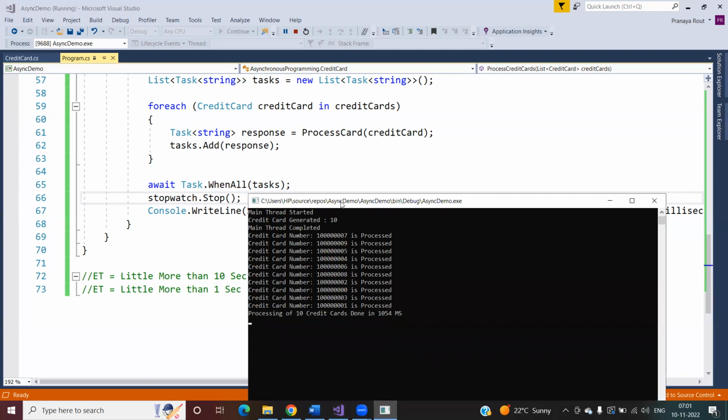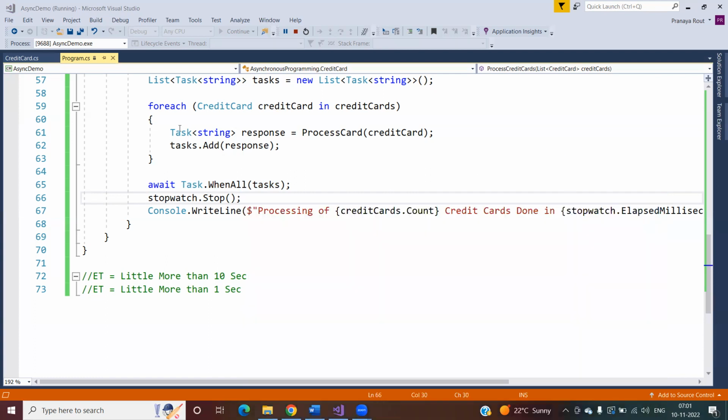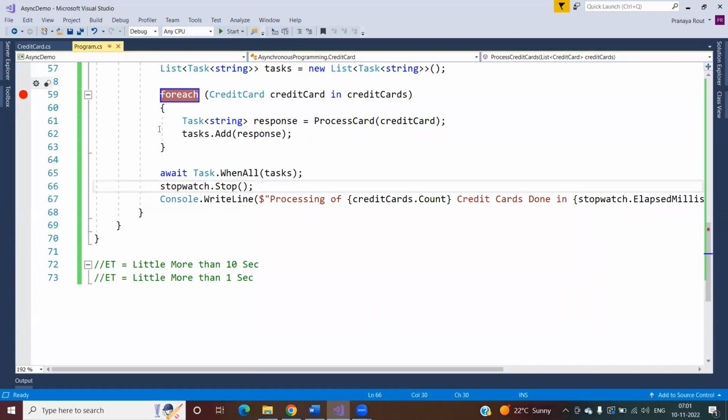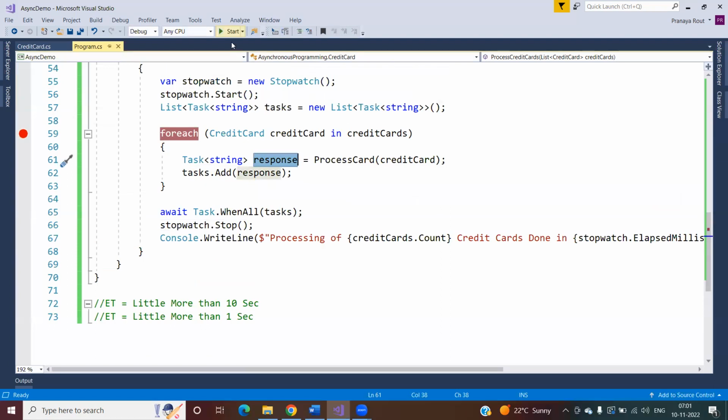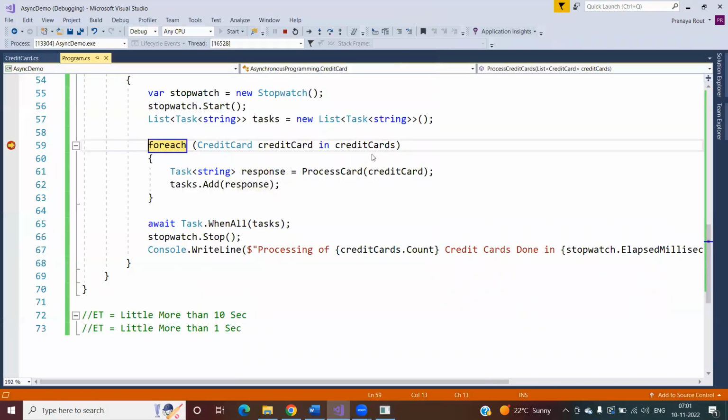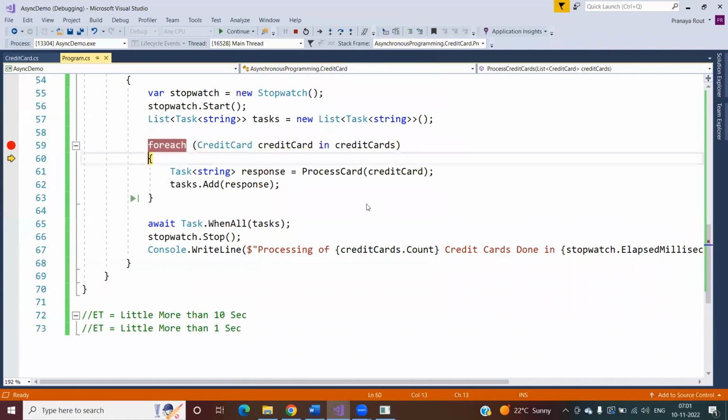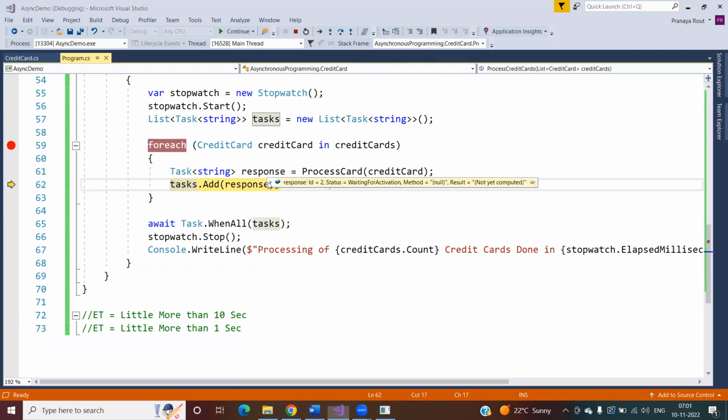If you want to see what the response is going to contain, just use the debugger. Once you run the application, press F10. In this case you can see it is containing a status of waiting for activation. The method is not yet activated. When you call this WhenAll method, then this method is going to be processed.